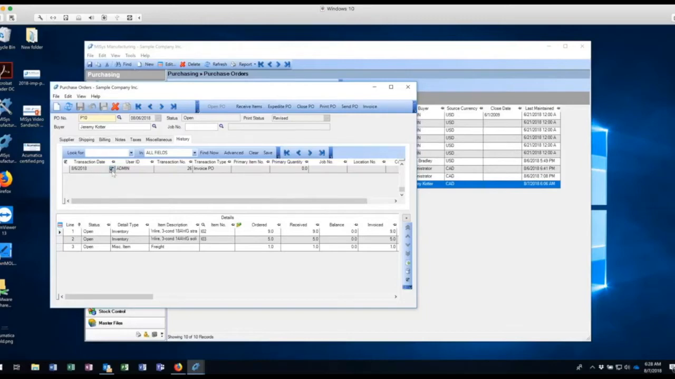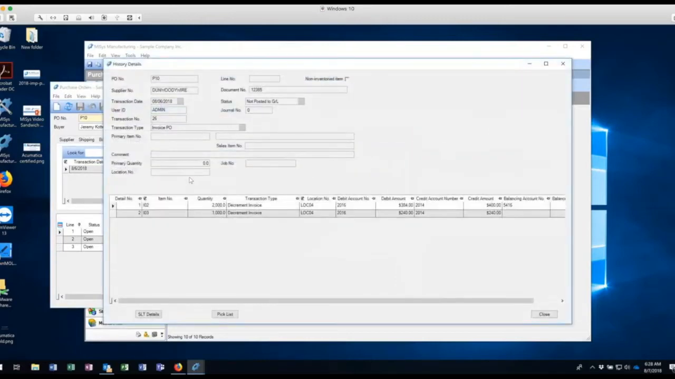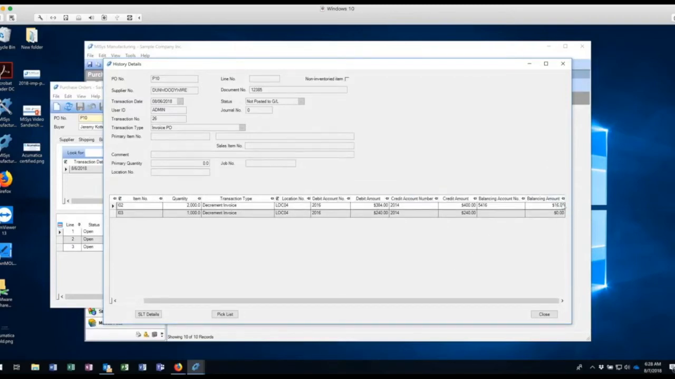And if I hover over the date, click on the drill and go into it, here's my journal entry for the transaction that I've made, and the amount that's gone into purchase price variance is showing up there. I've got my document 12385 and showing that as the admin, I'm the one that posted it, and it's invoice PO as a type for purchase order number 10. Notice also the status says not posted to GL. Once I do a period end, this will change to posted to GL.